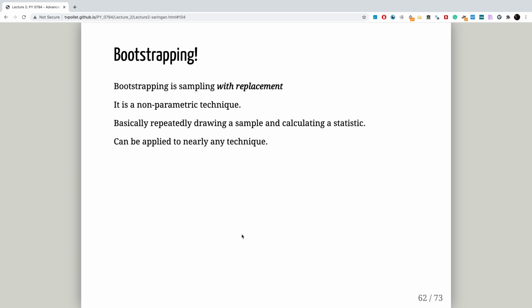I might ask you to do some reading and reviewing some things as well. What we could also do is bootstrap our results. Bootstrapping is basically sampling with replacement. It is a non-parametric technique, so we don't need to make any assumptions. Basically, we use our own sample, and by repeatedly drawing samples from our own sample, we calculate a statistic, and we can then have some measure of uncertainty.